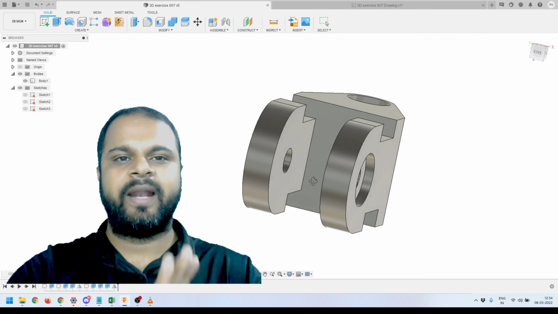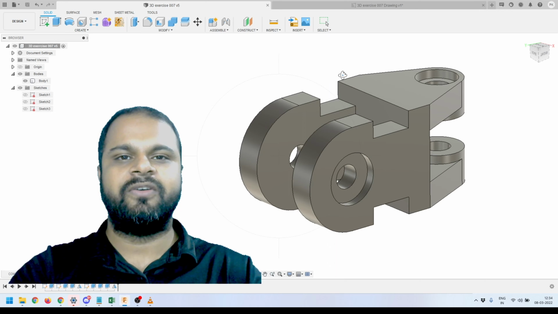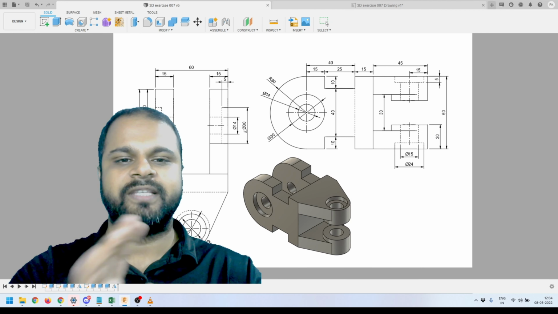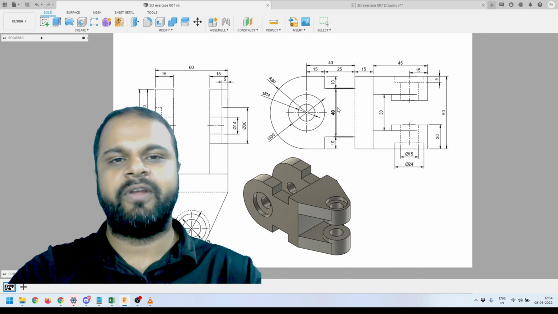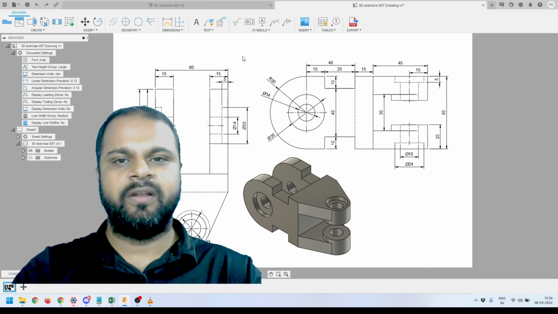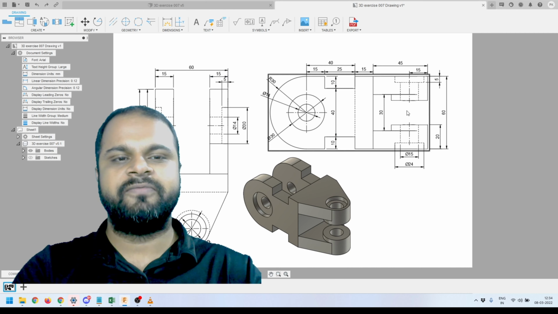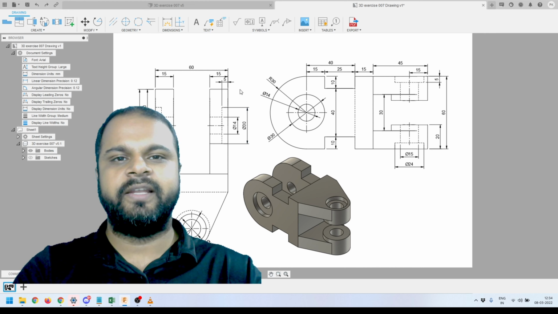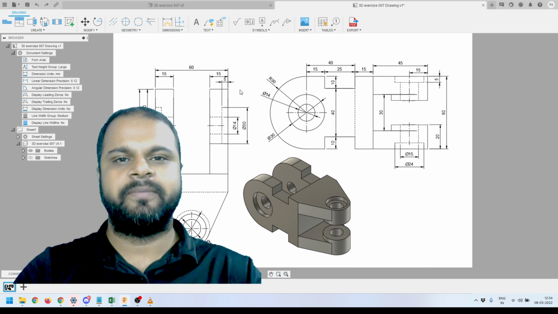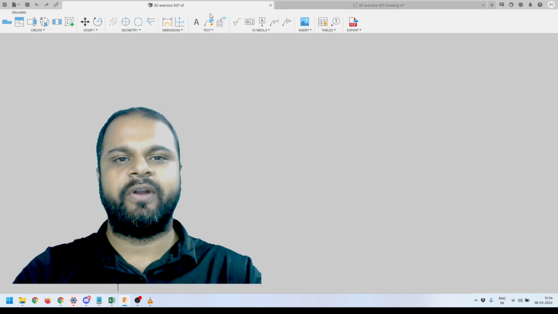So we are going to practice this model today inside Fusion 360. Also, we are going to prepare a technical drawing for the same. So here you can see this is the technical drawing that we are going to prepare today of this particular model. So if you want to download this file for your practice, then you can go and check it out in the video description below. I had provided the link from where you can download the file.